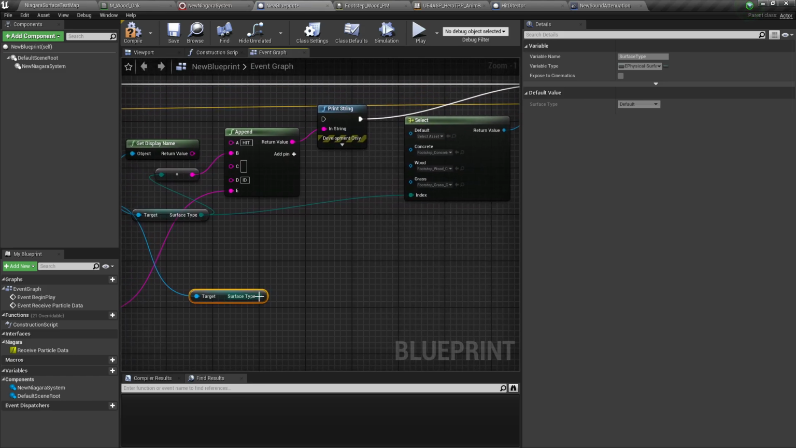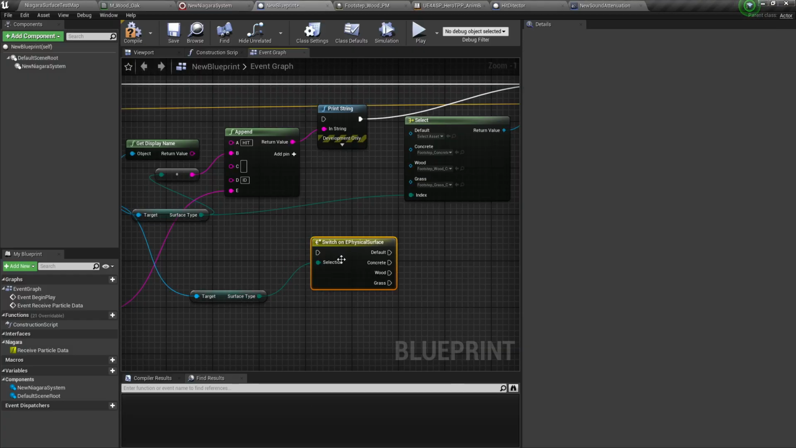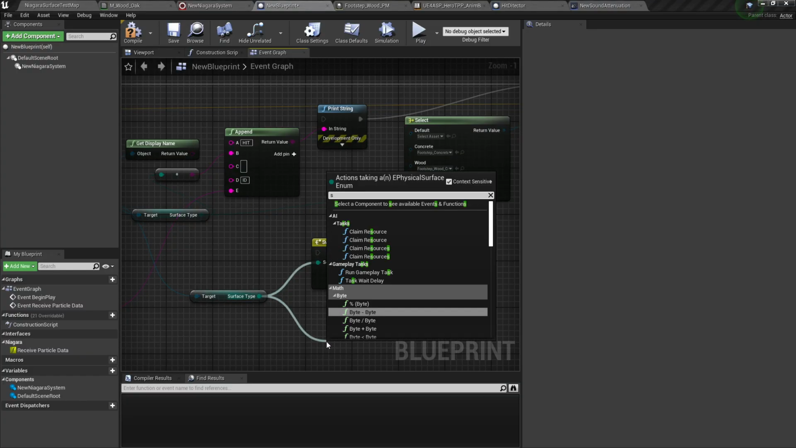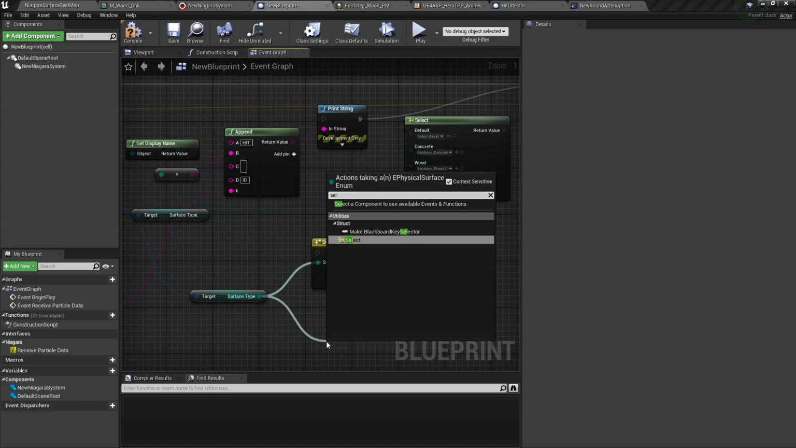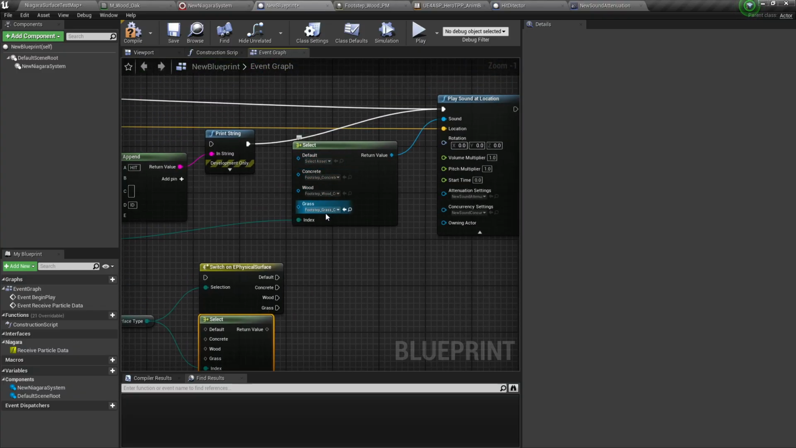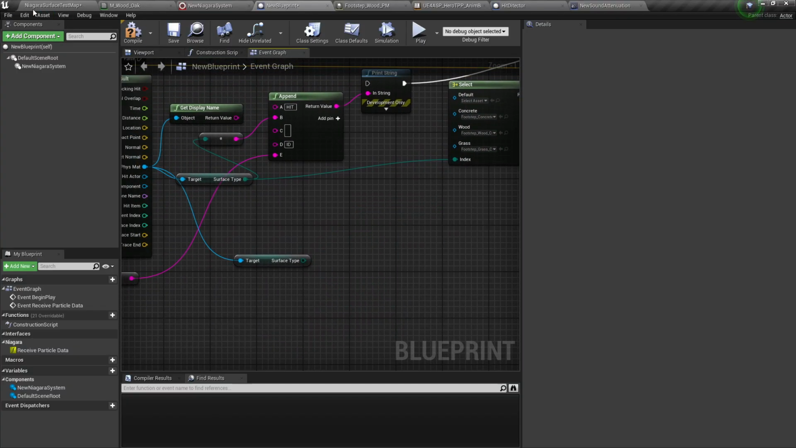that surface type to either make a switch like that, and then you can do different things depending on the surface, or a selector, which I'm doing here since I want to select a different type of sound depending on what the surface is. And a refresher.